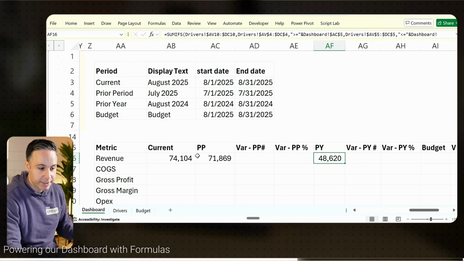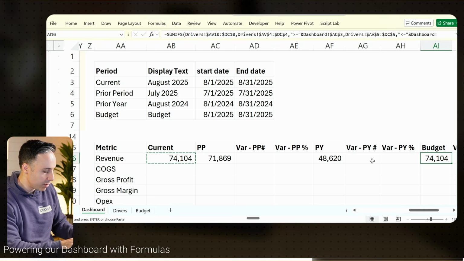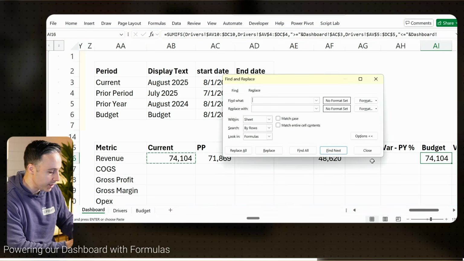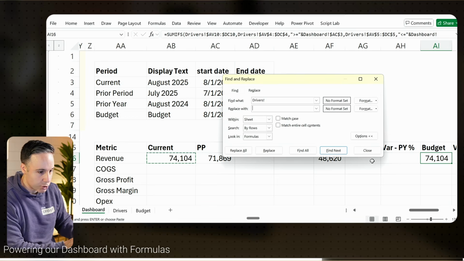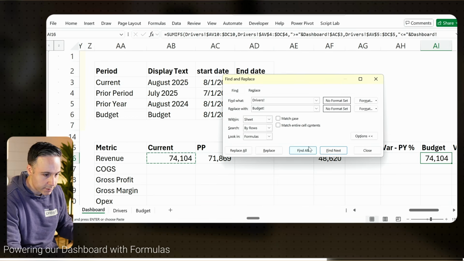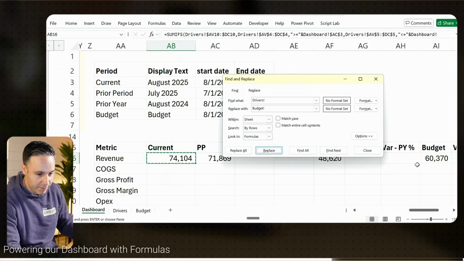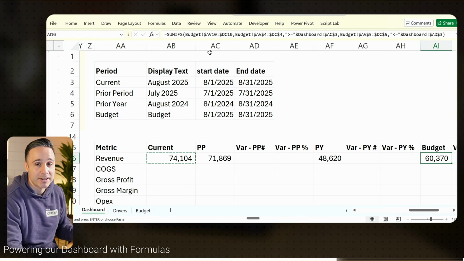And then budget, it's really the same thing as my function for current, only instead of drivers, I'm going to change that to budget. Watch how easy this is if I press Control H. And I'll just replace drivers with budget like this and hit replace. Perfect. It was able to now pull in the value, and that's our SUMIFS.